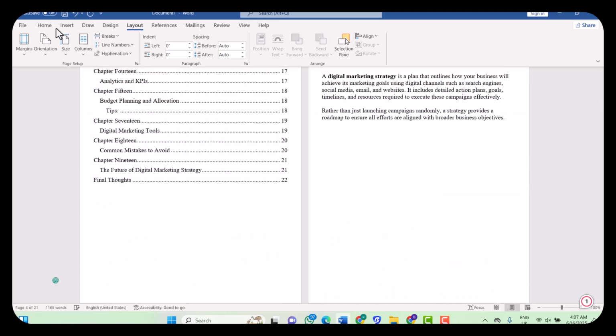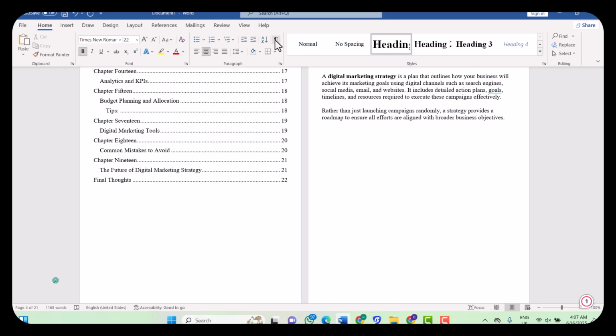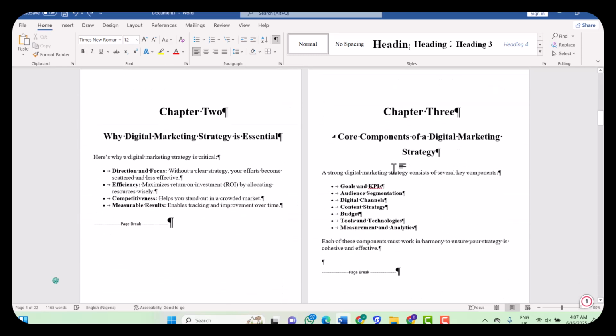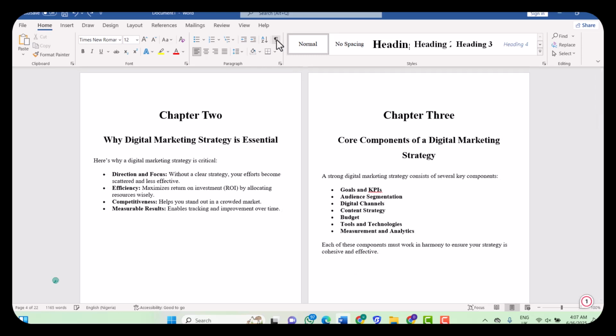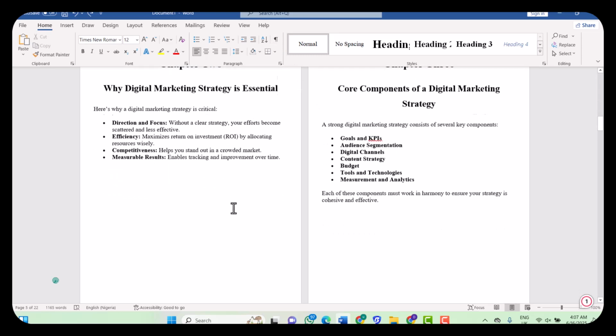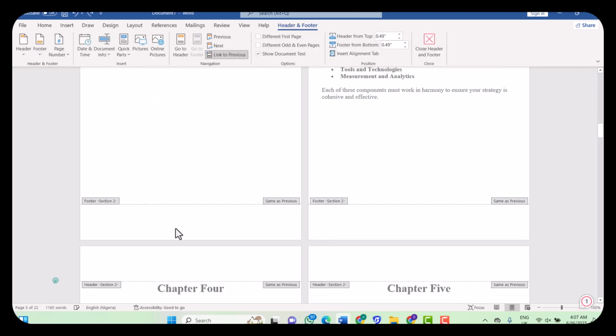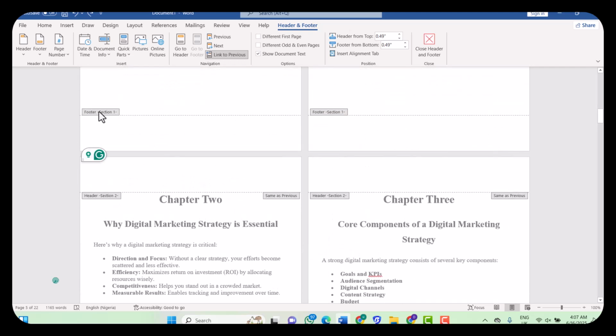Once you go to Home and click on the paragraph marks again, you see this one is showing a page break, but when you come here and double tap, you see it is showing a section break. Good. Now click on the paragraph marks to remove the marks. Remember, we want page one to start from chapter two, so you double tap on the footer section. From here you can see footer section 2. If you scroll up, you will see footer section 1. So it's already divided into sections.